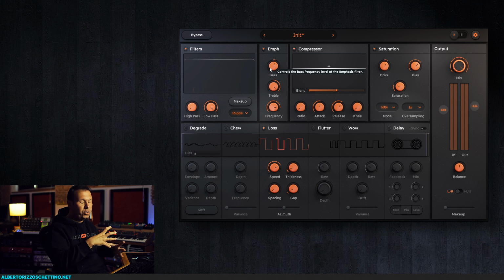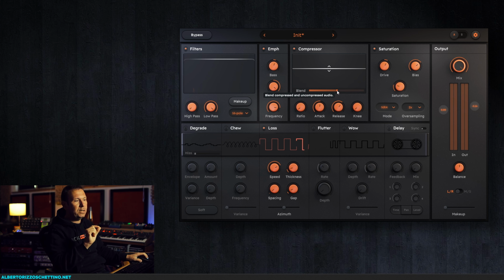Then we've got the compressor, and this has its own threshold by this horizontal line. It will display an animation while we're going, which will tell us whether or not we're compressing. The blend, if we want to blend the compressed audio with the uncompressed. And then there's the usual controls: ratio, attack, release, and knee. I just want to tell you this in advance. The compressor module alone, with or without emphasis and a tad of saturation, is a plugin on its own. It sounds really good. The dynamic processing of this plugin is very addictive. We'll see it in a second.